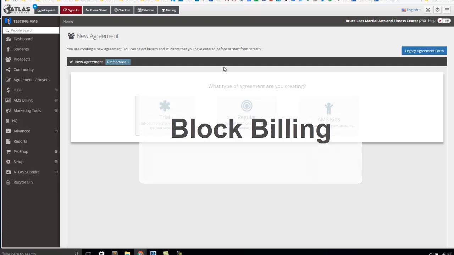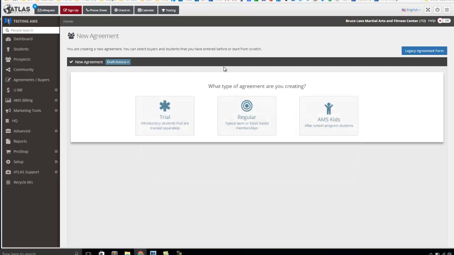Block billing is essentially the ability to sell a block of classes for a given amount of money. So for example, if you're teaching yoga or Tai Chi, instead of a typical contract term, you can choose to sell just a block, a unit of classes, let's say 20 classes or 25 classes or 100 classes, whatever the case might be. You have the ability to do that in Atlas Martial Arts software. I wanted to walk you through the essential considerations of setting up block billing.